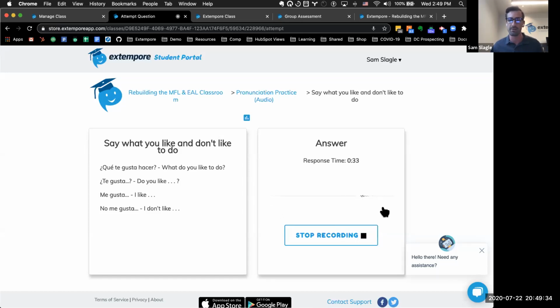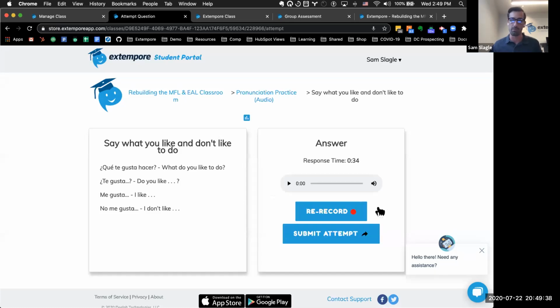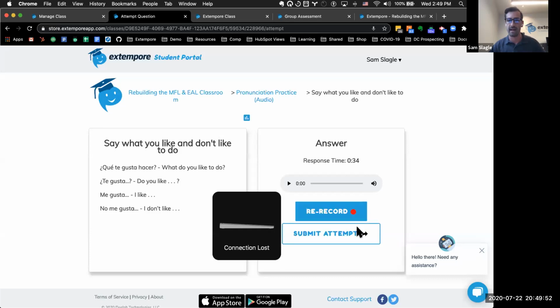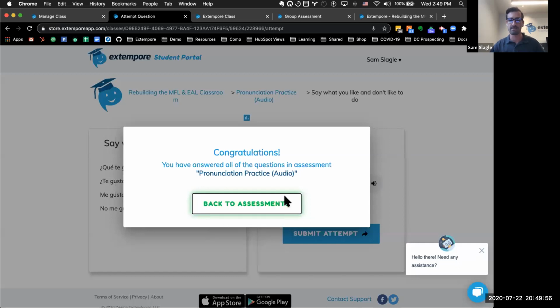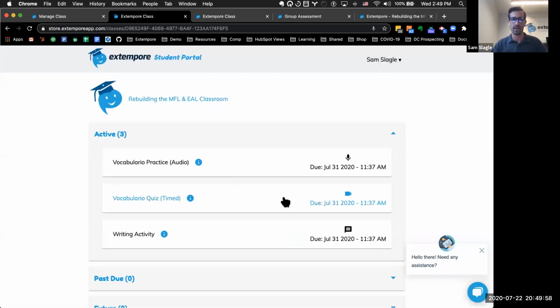Now, when we're done, we would stop recording. This one is set up for multiple attempts. With multiple attempts, you do have that ability to listen and re-record if needed. Otherwise, you're just submitting that attempt. For any single attempt questions, the one difference would be there is no option for the re-record. So we will just submit that, and we will go back to our assessments.